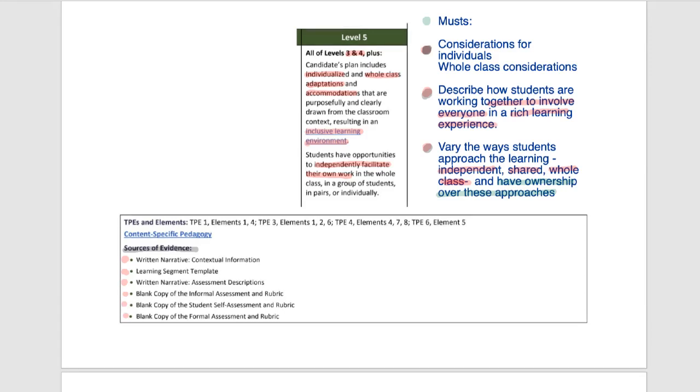Now this is important here. Don't miss this one. It says blank copy of informal assessment. Don't forget that each one of the assessments has to have a rubric. Okay? Informal assessment and rubric, student self-assessment and rubric, and then formal assessment and rubric. So these are all the ways in which you're going to show how well you've done by cycle 2, rubric 2.1. All right, now I'm going to move on to the next rubric, 2.2.